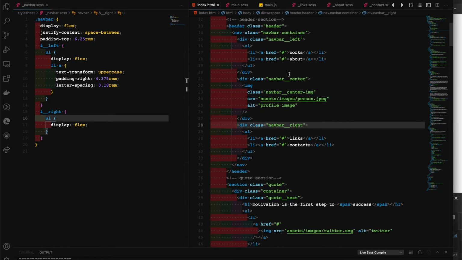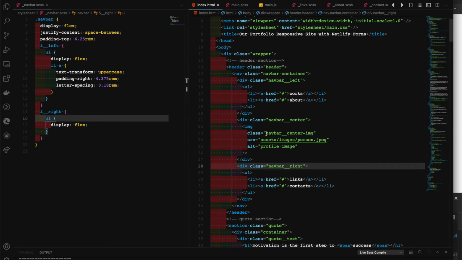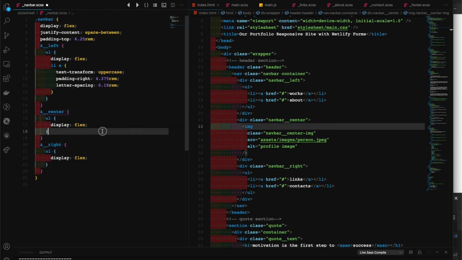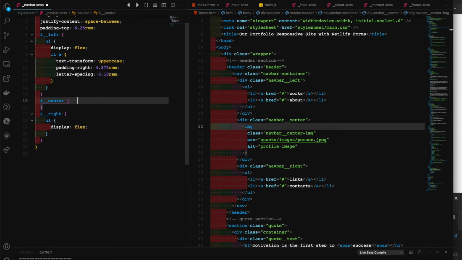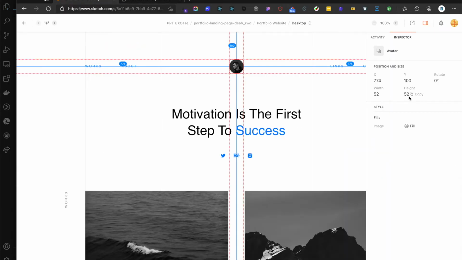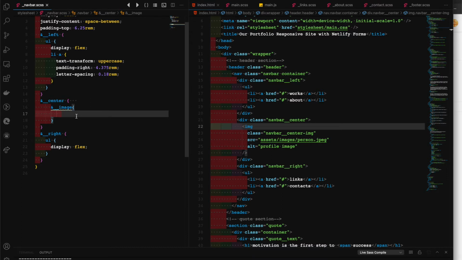Now let's work on the span tags that we have. Now let's also add some styles for these images right here, which is center, inside center, right, and then we need one for center here, and then inside of center we have, so let's add image, and the image width would be 52 and 52, which results to width of 1.87 rem and height also 1.87 rem.